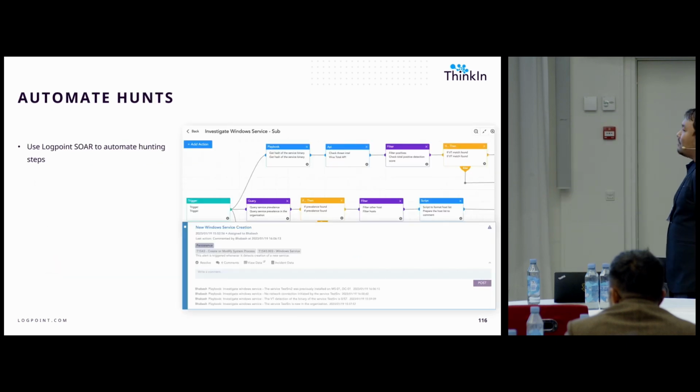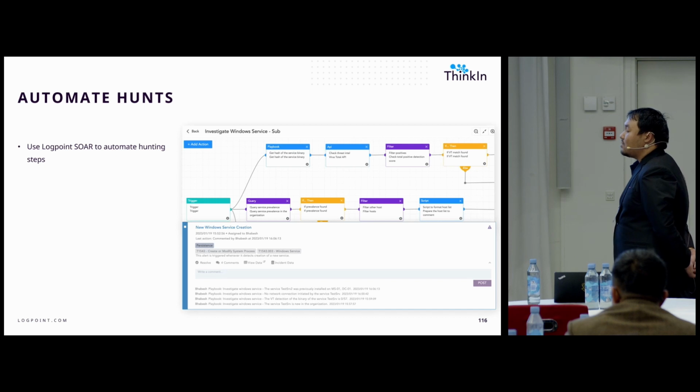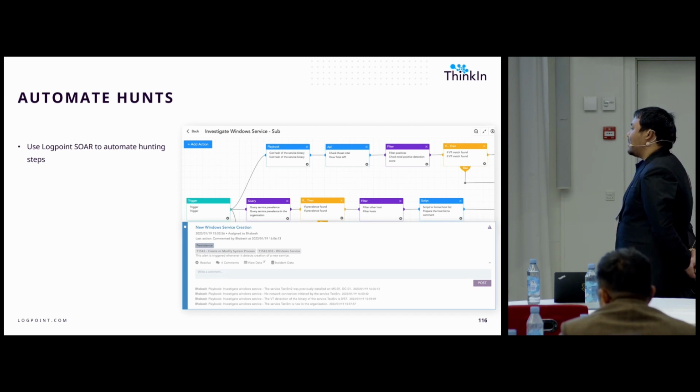So at the end, we have released this new playbook. Basically, you can use this playbook to investigate any service. So let's say you have a new Windows service creation incident. Now you can use this playbook. It will go and check the hash of the service binary in threat TI sources.